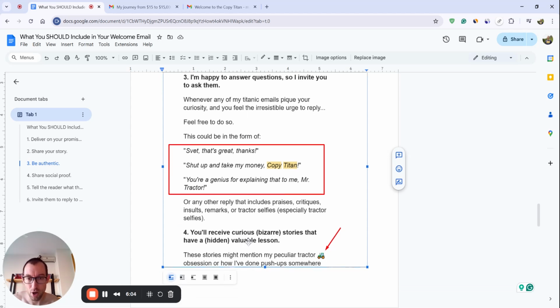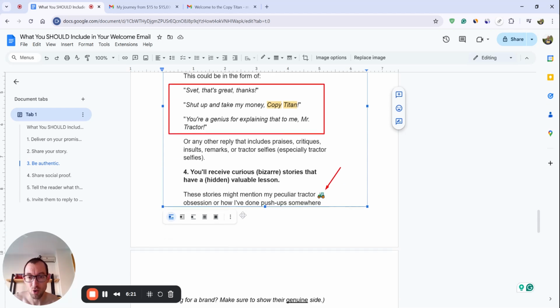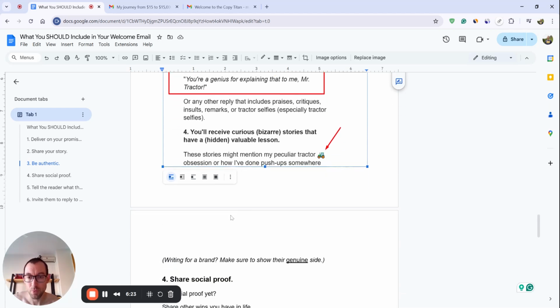And in number 4, I also talk about tractors. I'm also saying here that they can send me tractor selfies, and these stories might mention my peculiar tractor obsession. So a ton of personality. People are really curious why I'm obsessed with tractors. So very cool, right? And if you're writing for a brand, make sure to show their genuine side.